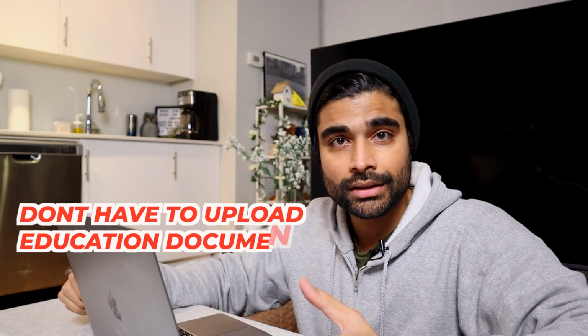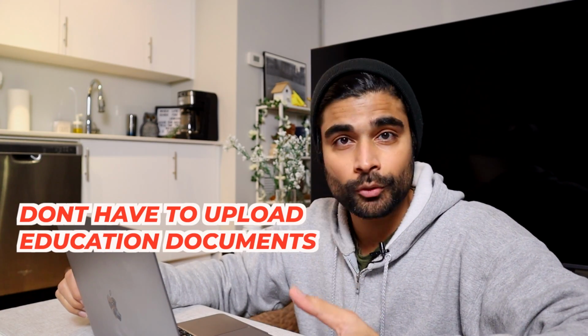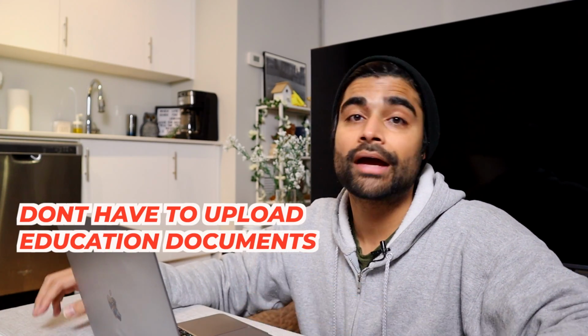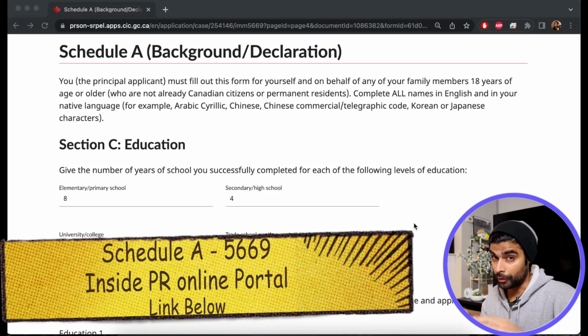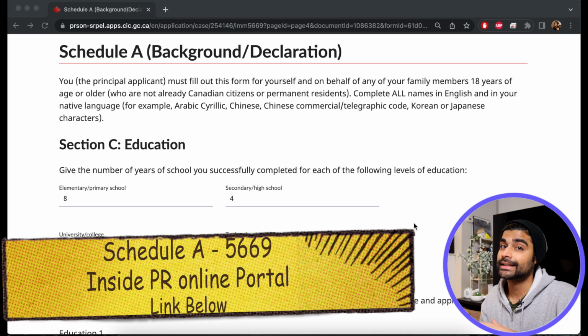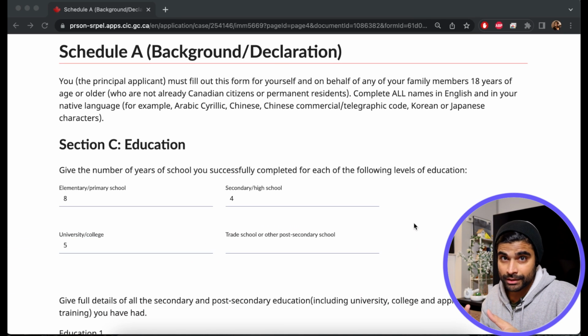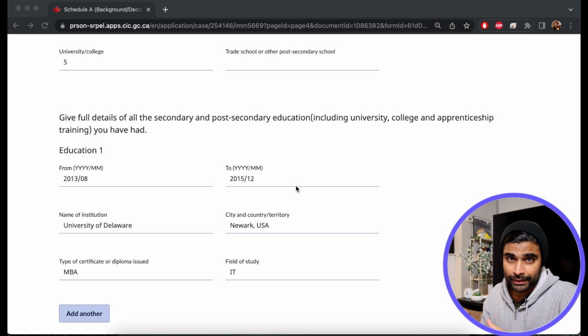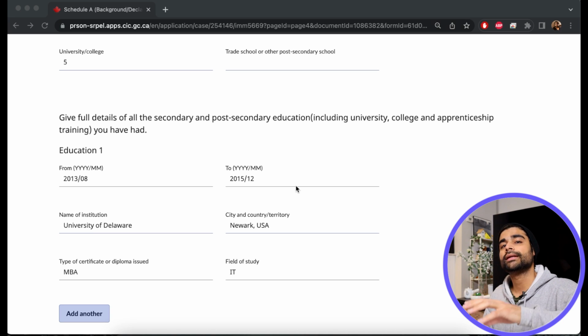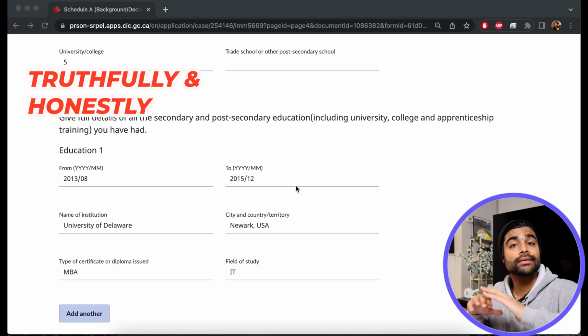Alright, so first up is educational documents, meaning your transcripts, your mark sheets, diplomas, degrees. You don't have to submit these. Okay, so we are inside the online portal. Inside the forms section, this is Schedule A 5669, which is a principal applicant form. In section C, education, it asks about the number of years of school or university education you've had and details about that education. So you, the principal applicant, simply have to provide details here truthfully and honestly, and that's it.